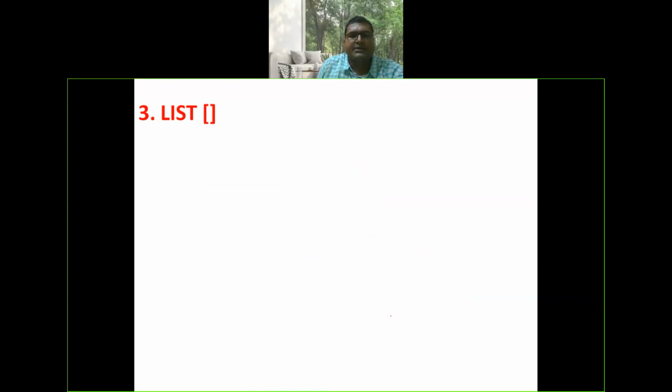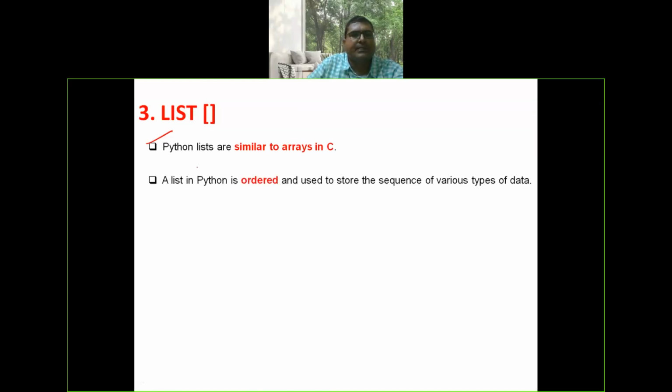The another data type is list. Python lists are similar to arrays in C programming. A list in Python is ordered and used to store a sequence of various types of data. It is very flexible, as the items in a list do not need to be of the same type. You can assign elements of a list as either integer, float, string, or complex, whatever it is, based on your requirement.